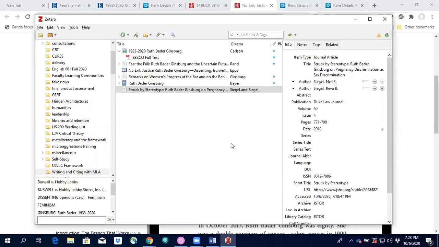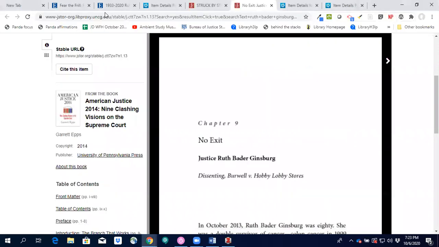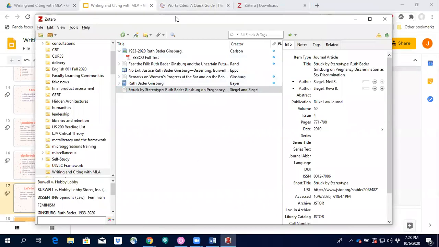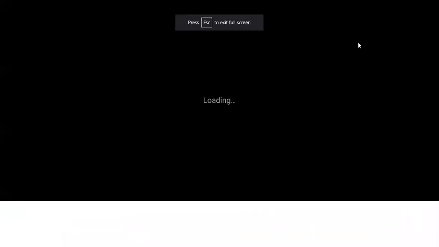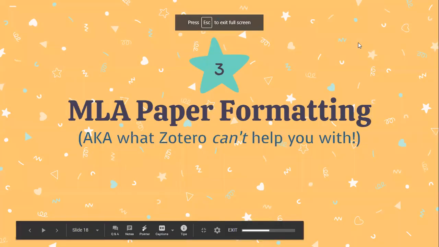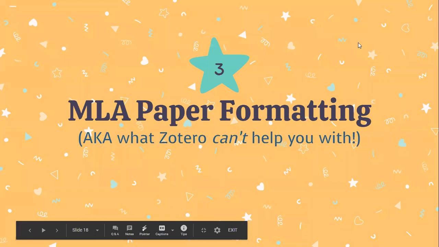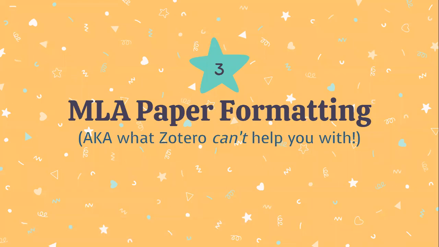So now I've got a Zotero library. I've got, let's see, six sources: a book chapter, some journal articles, and a magazine article. And what I am going to do, let's head back to my slides here. I just want to quickly pop over and talk about MLA paper formatting. So we've got our Zotero library set up with the things that I want to use. We'll get back to that momentarily.